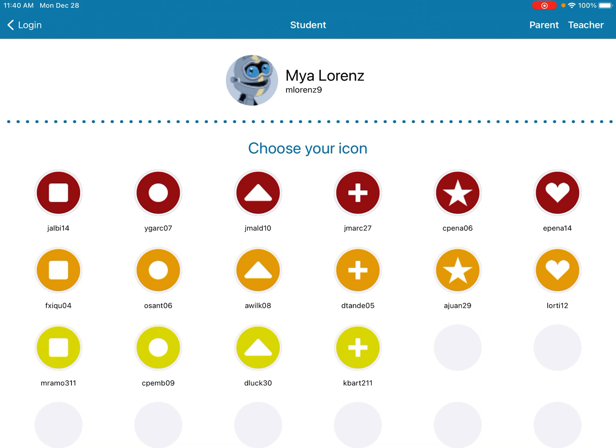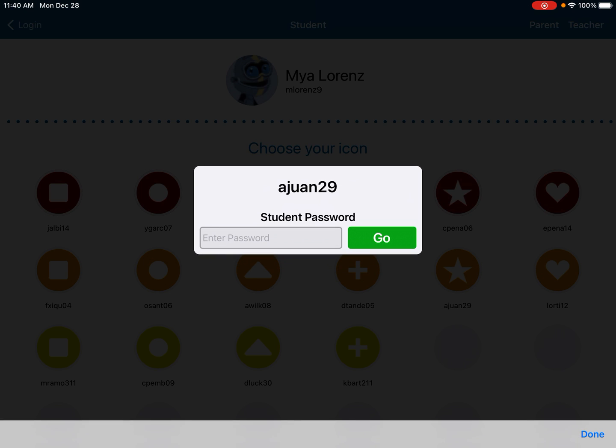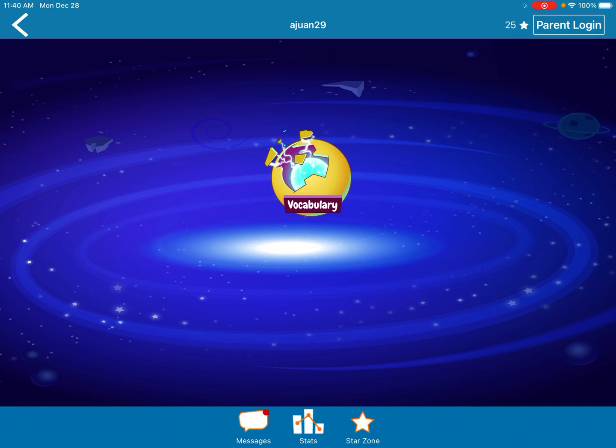Once you click on your teacher, all of these icons will come up. So find your name, find your LSC username. I'm going to click Anna's. So if I click on Anna, then her password comes up. So I'm going to type in her password. Remember, this password is on the back of your iPad. It's your LSC username and password. Then I will click Go, and this screen will come up.